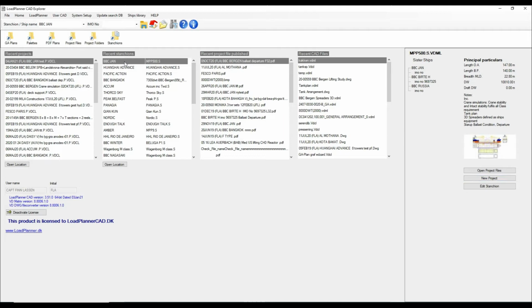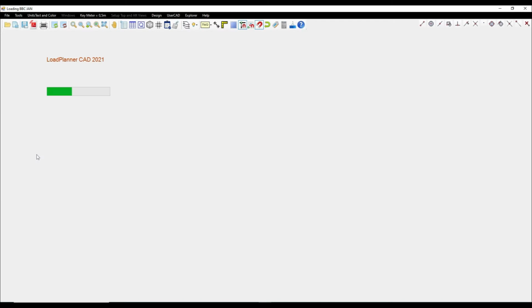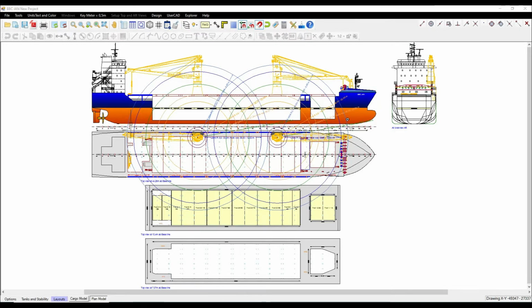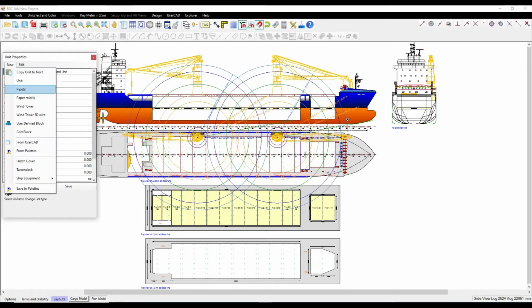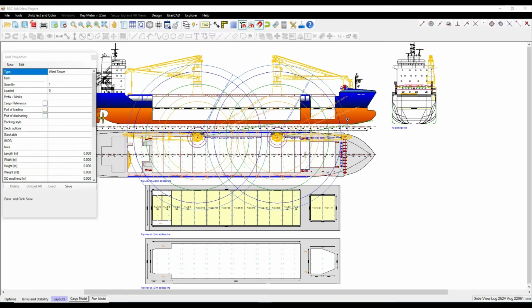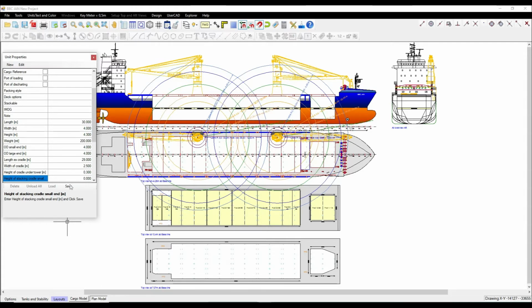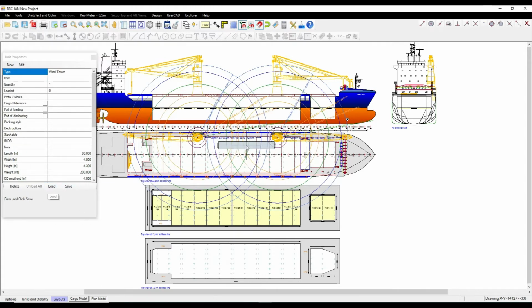First of all, select a ship containing crane simulation and select new projects. Define the unit you wish to use in the crane simulation. In this case, we select a windmill tower, add in the data, save the towers, and load it somewhere on the deck.